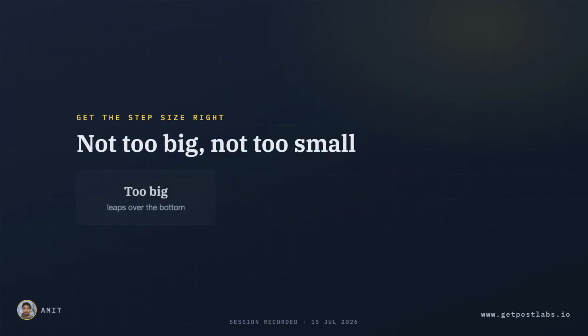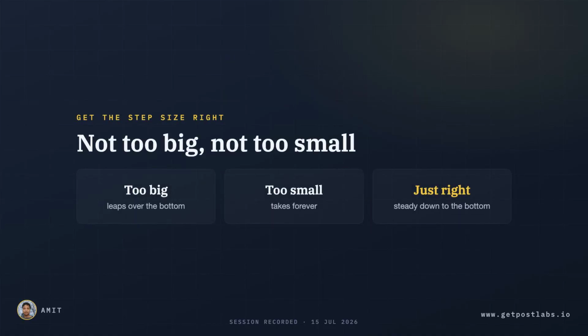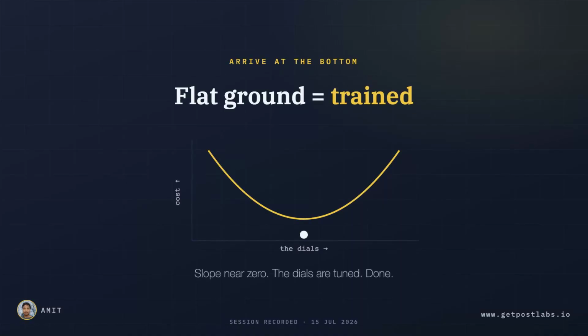One thing to get right, the step size. Steps too big and you leap right over the bottom and bounce around. Steps too small and it takes forever. So we pick a sensible step. We keep stepping until the ground goes flat. The slope is basically zero. That flat spot is the bottom of the valley. The dials are now tuned.